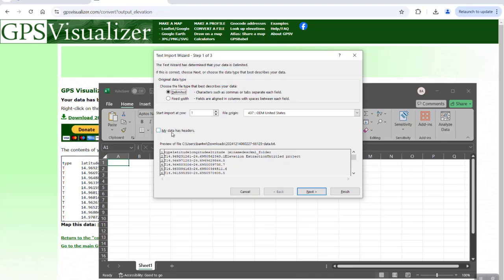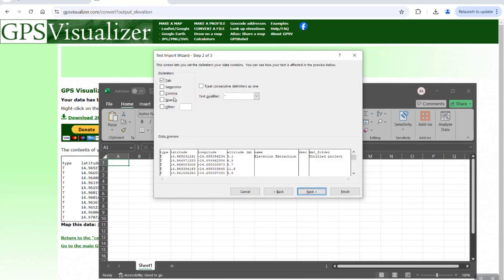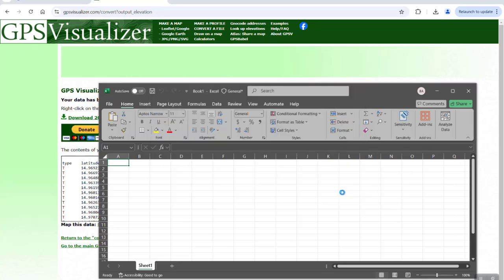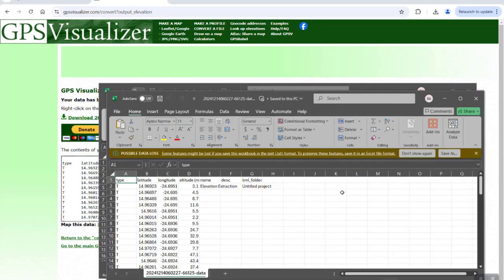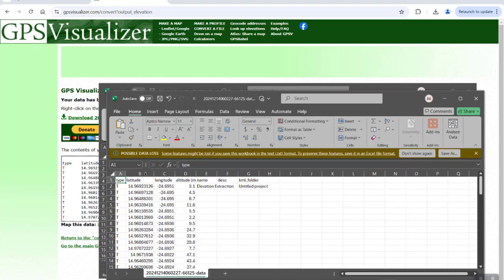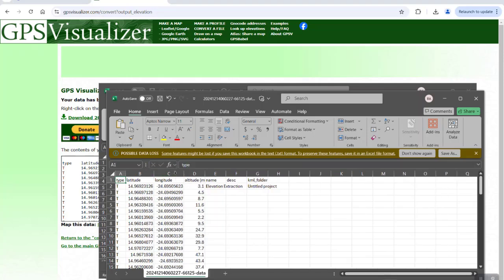We keep this one. Our data is having headers, so we click on my data has headers, and then we click on next. It's comma delimited. We click on next. It's a general one, we click on finish. And so we can see our data is populated here. We can see the type, the latitude, the longitude, the altitude. We don't need this one, so we can delete it.